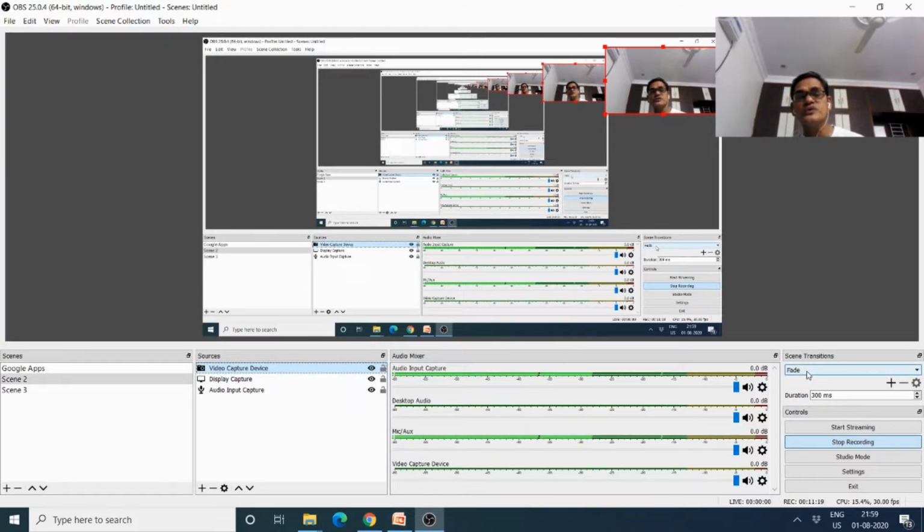Now let us go to the last box, that is the scene transition box. Here if you want to fade your scene, all these advanced settings you can make use of. But as you are a beginner, my suggestion is not to go for this. There are some other controls here. You could have a start streaming button here.